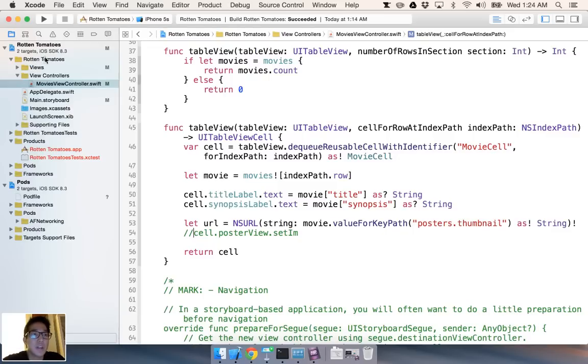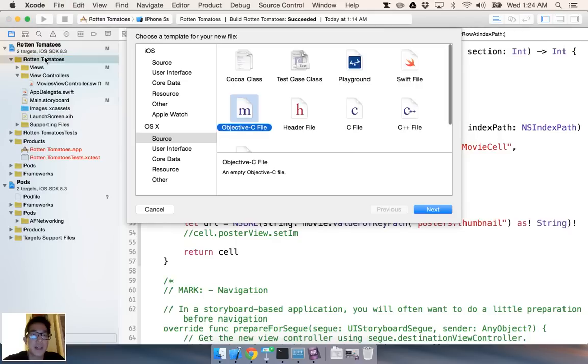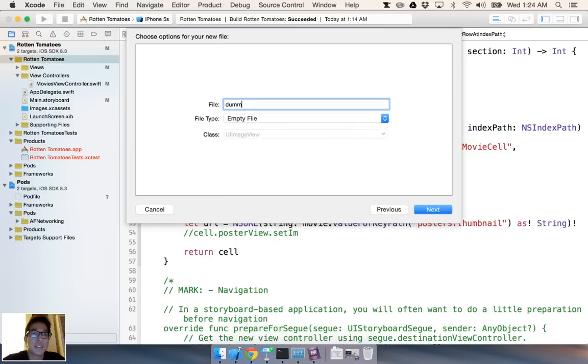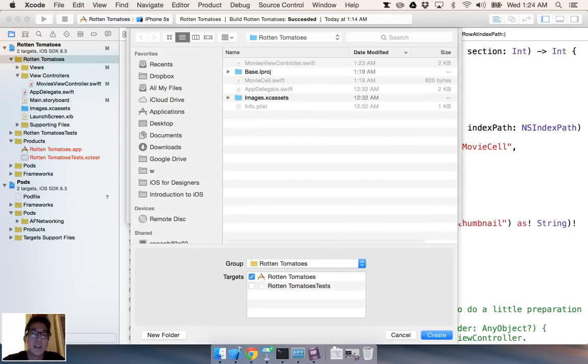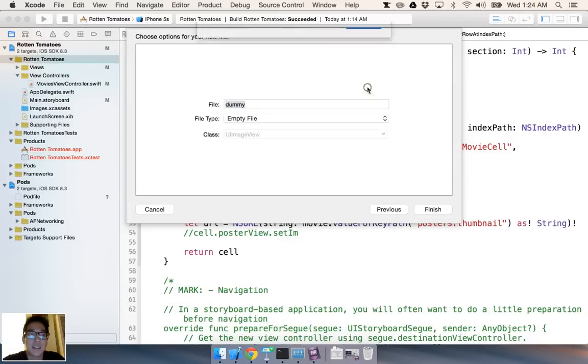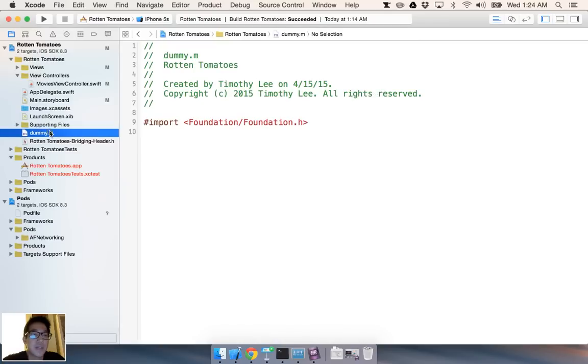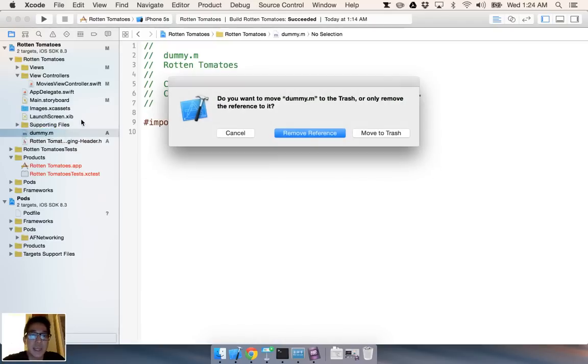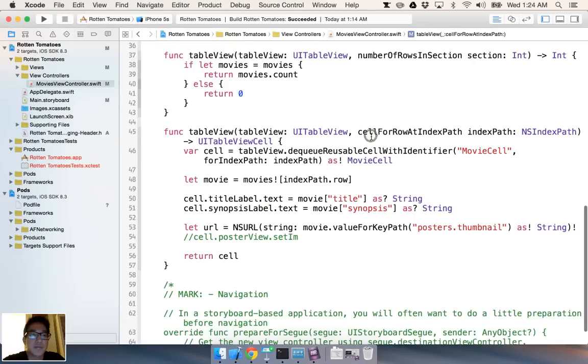So the good news is that it's really easy to use both Swift and Objective-C. So I'm going to create a new Objective-C file. I'm just going to call this dummy because I'm going to delete this later. Because the purpose of creating this Objective-C file is actually to create this so-called Objective-C bridging header. So I'm going to click yes here. And you can freely delete this dummy.m. You're not going to use this anymore. Make sure to move to trash here.